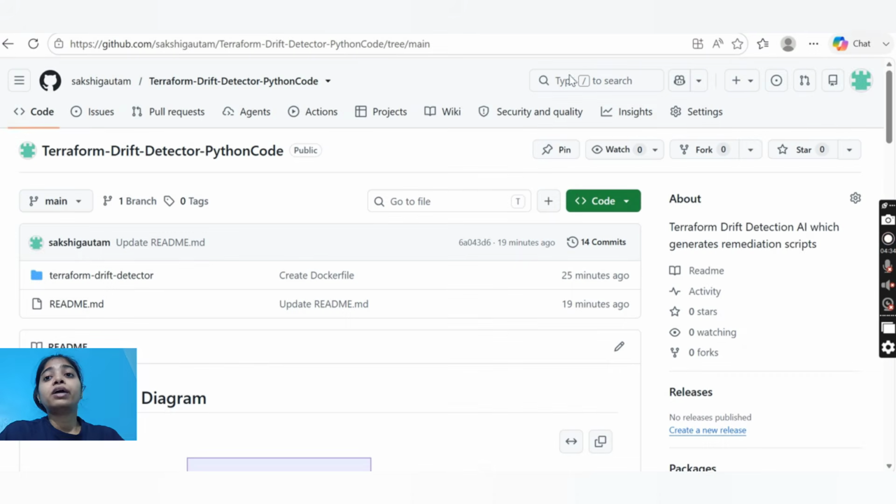box. Now let's see, the main agenda is how we can create a Terraform drift detector. Basically we have used OpenAI to analyze the drift report, the JSON, and then suggest the remediation. And there is Python code to create that whole AI. So let's see.